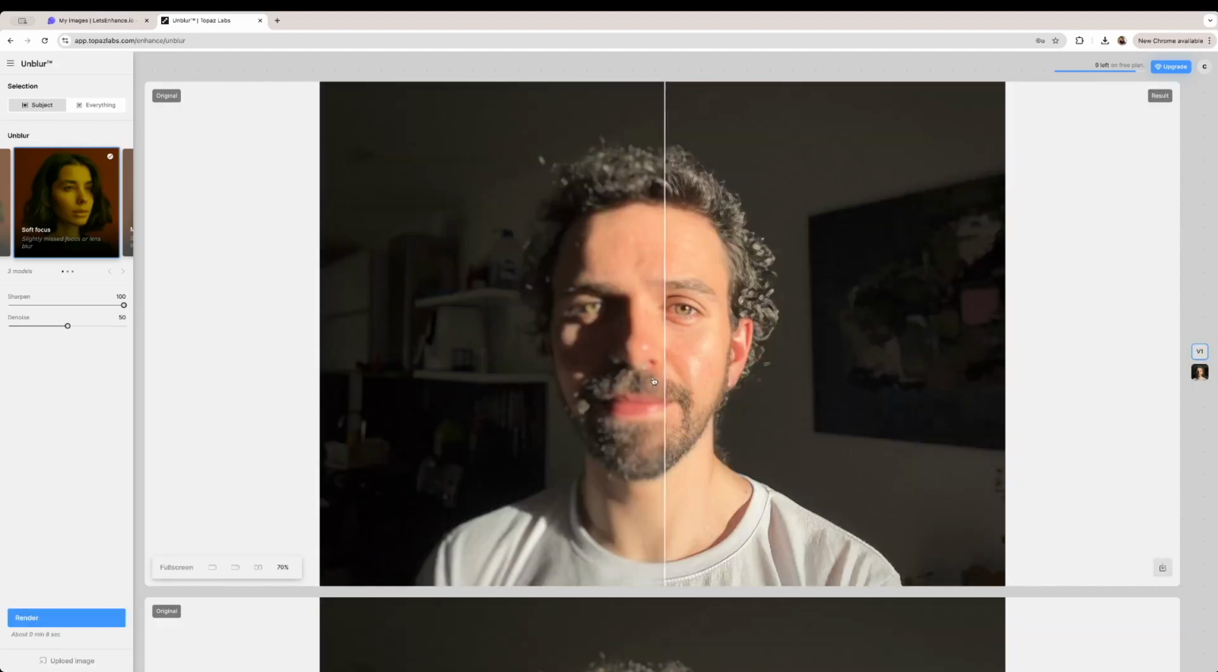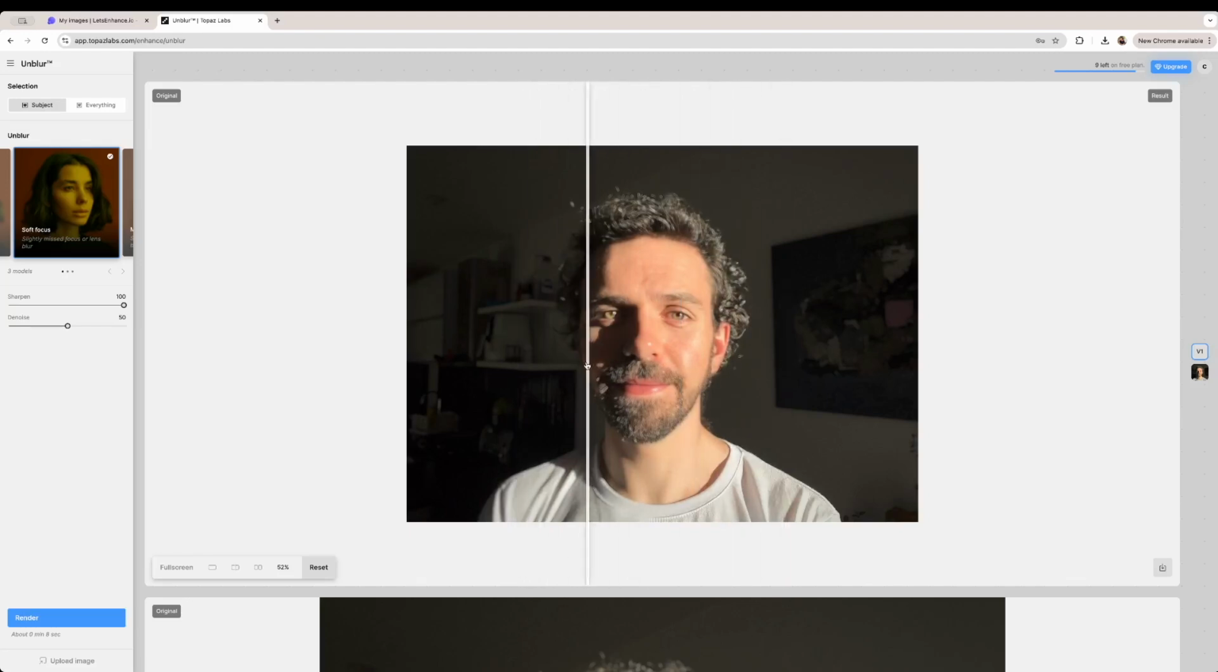So this is what the software did. As you see, the work is really amazing. This is the original picture and this is the one that is unblurred. We can drag this slider to check out the original image and the final product. As you see, it struggles a bit with hair, but with the face itself, it made it much clearer. The eyes, for example, and the nose are much clearer in the final picture. The shirt is much sharper on the final product as well.